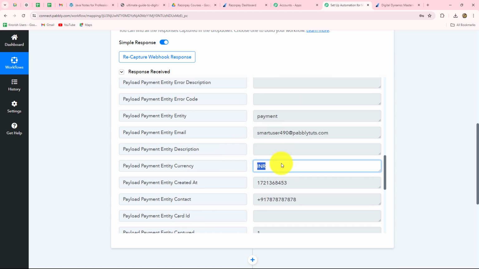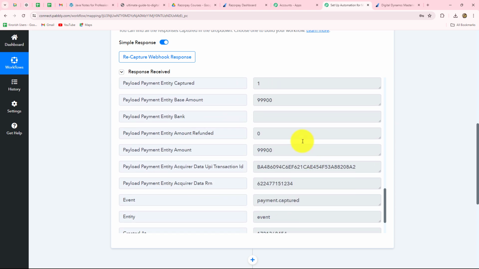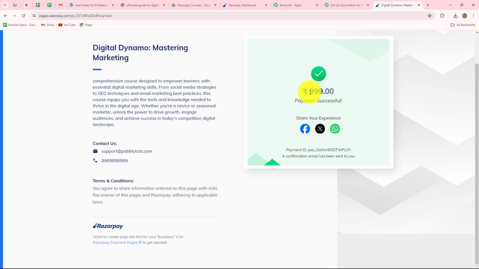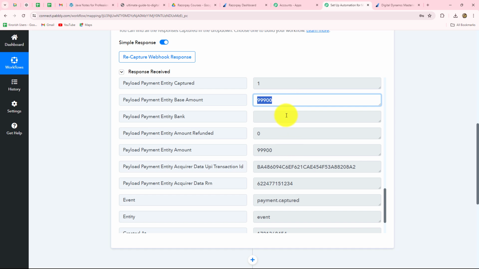that we have received the currency in which the payment was made. And this is the amount. Here we have received the amount with 2 extra zeros, you can see, because we made the payment for 999, and here we have 2 zeros after the decimal. When we receive any payment through Razorpay, the decimal is not considered, but we have the 2 zeros extra in that payment, every time.